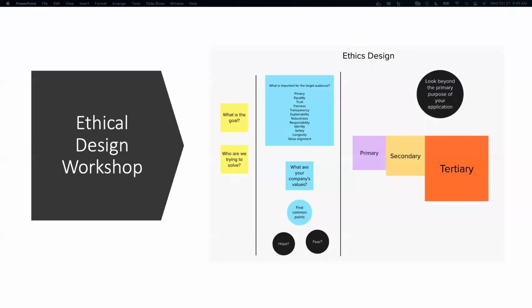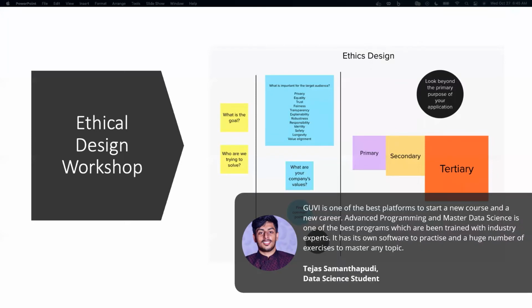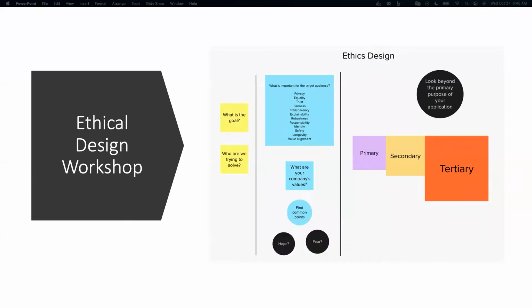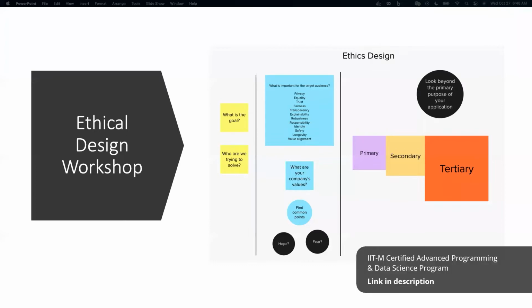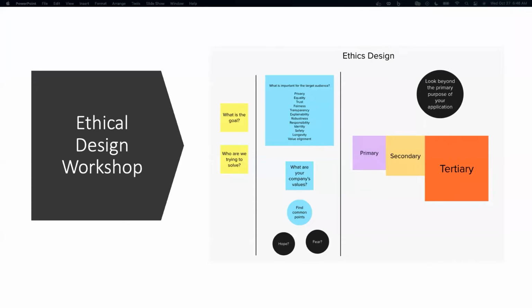Whatever you're seeing on the right side of the screen is the Mural snippet. We start by writing our design goal. First, we write what is the problem we are trying to solve, and we understand who we are trying to solve it for and why we are trying to solve this problem. Why it is important. And in the next column you can see the list of values: privacy, equality, trust, fairness, transparency, explainability.